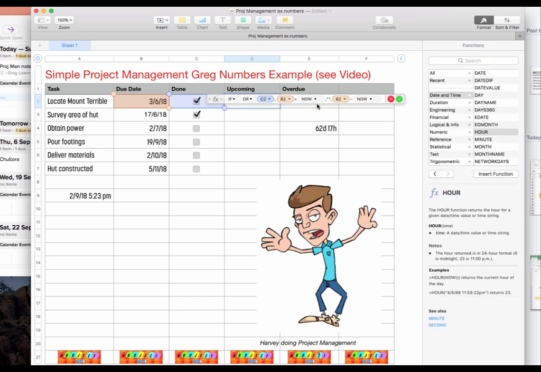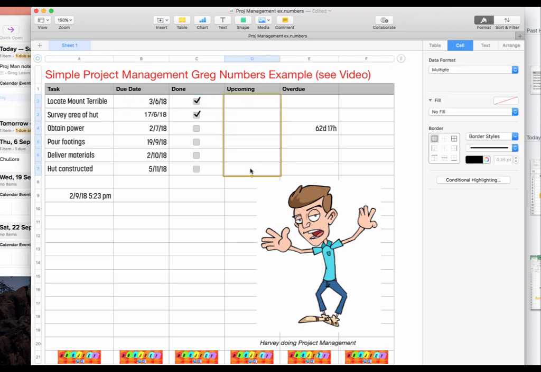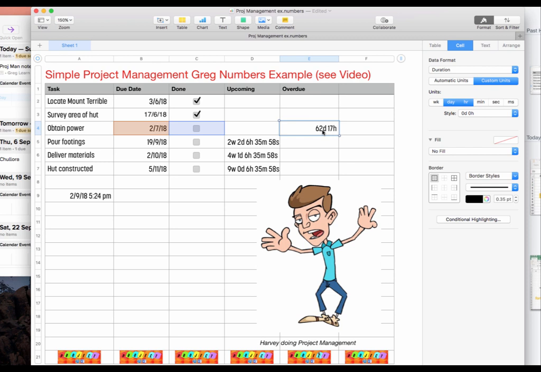Okay, too quick with the mouse, Greg. Click on that, drag that down, and bingo, that's what we wanted. These are future dates. As they're ticked, they'll disappear as well. Too good. All right, but I can see something that I'm not terribly happy with here. Overdue, I've got 62 days, 17 hours, but check this out. I've got a future wait of 2 weeks, 2 days, 6 hours, 35 minutes and 58 seconds. And by golly gosh, I probably could have gone down to milliseconds as well. We don't want to do that.